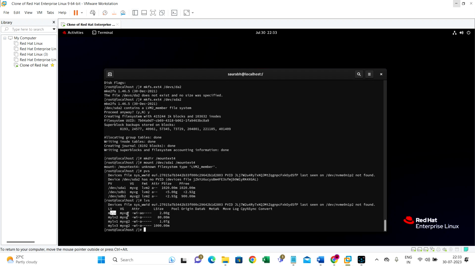I have an LV named myLV, and I want to resize it. I want to resize my LV2, which is 80 MB, and increase it to 100 MB. So what will be the command for resizing it? We can use the lvresize command: lvresize -L in MB. We want to grow it to 100 MB, so just give 100M. It will increase it from 80 to 100.